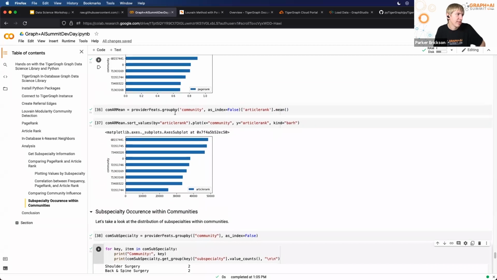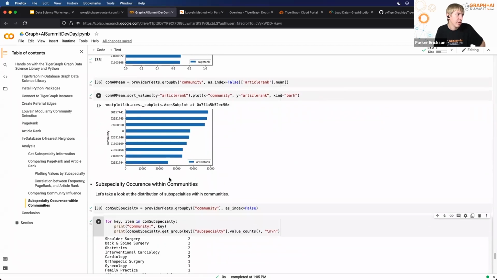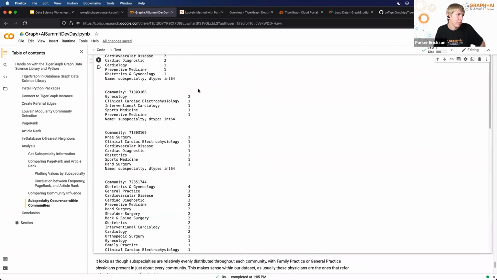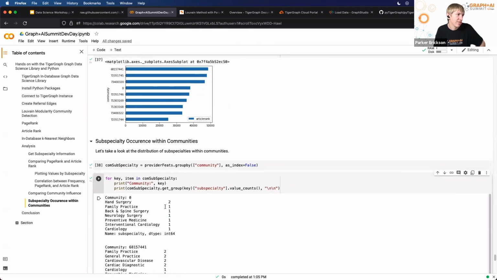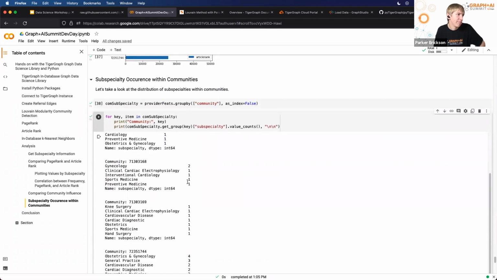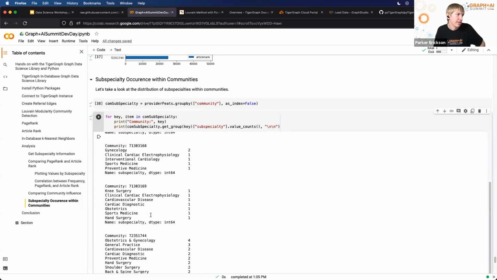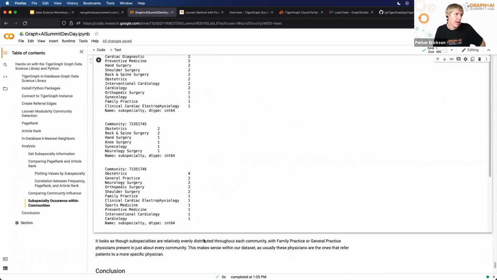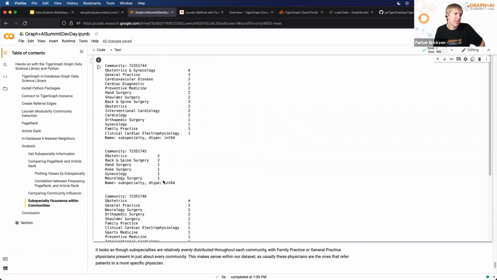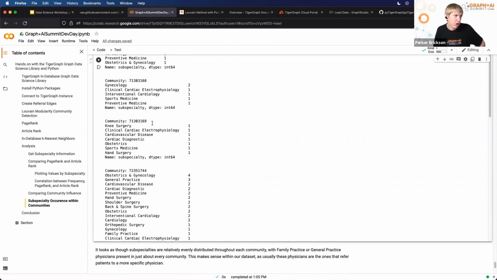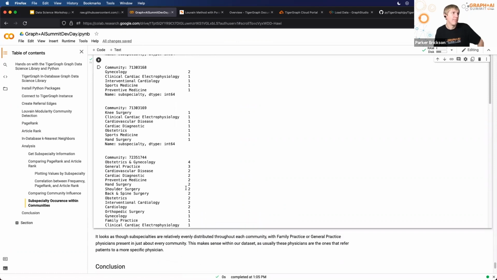Compared to if we look at some of the lower influence ones, we can see that they might have some more family practice or general practice physicians in them, compared to some of these other ones that are more specialty focused. But generally, these specialties are relatively evenly distributed throughout each community. Definitely more analysis could go into this, and we'll leave that as an exercise for the reader.